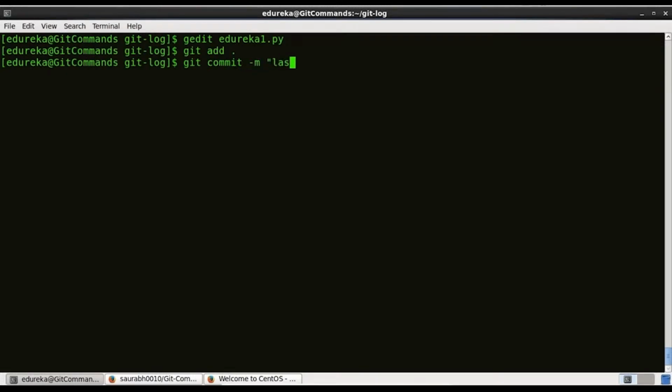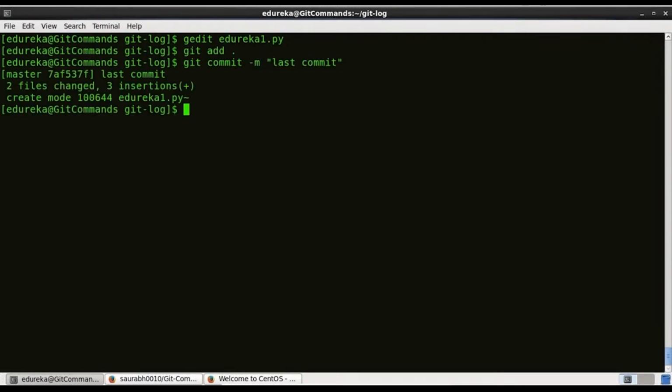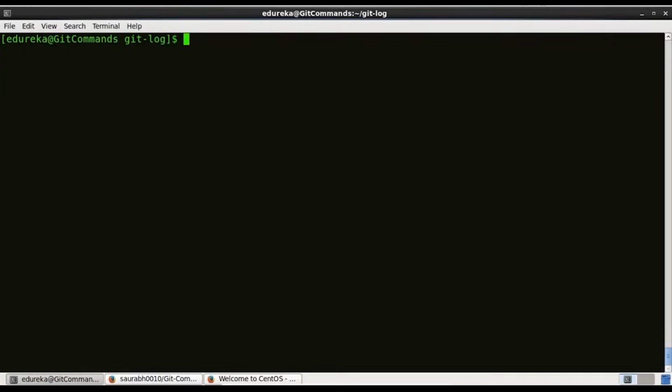-m last commit. All right, so this is done now. Now, suppose I have made some changes, and I want to go back to the previous change. I've made some change in my code, I've done the commit as well, but I want to go back to the previous commit. For that, we use git revert. So let me show you how you can do that.